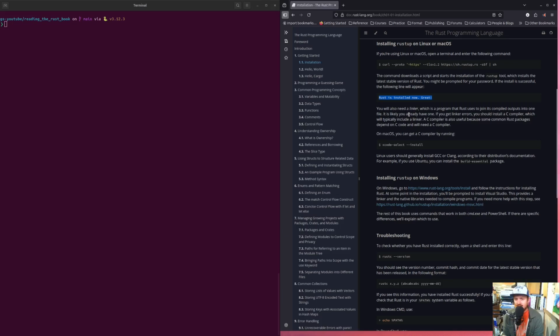Okay. You will also need a linker, which is a program that Rust uses to join its compiled outputs into one file. It is likely you already have one. If you get linker errors, you should install a C compiler, which will typically include a linker. I actually didn't know this about Rust. Every time I've used Rust, this has been a non-issue. I've never seen those linker issues. I have written enough C code to know about linkers and needing to set up header files and stuff like that. But yeah, it's completely news to me that Rust could run into problems with this.